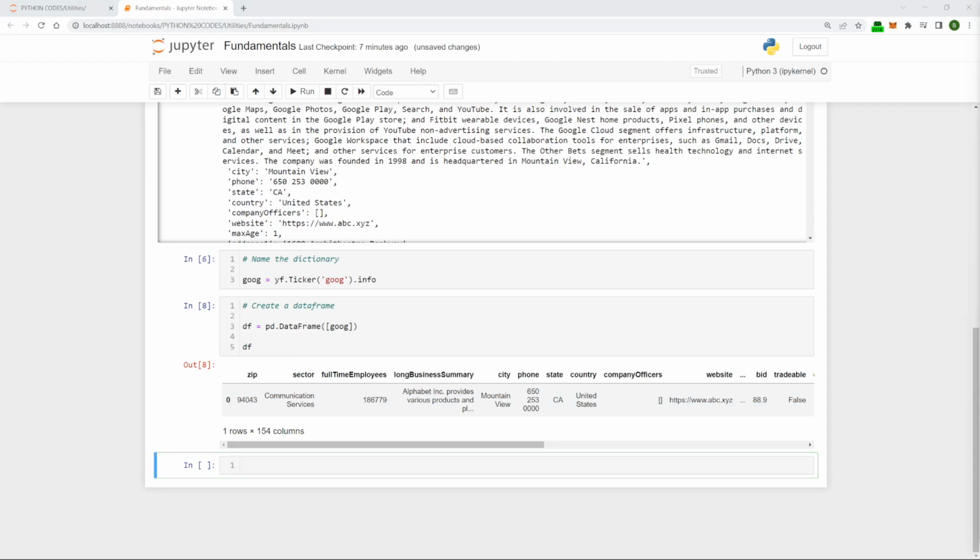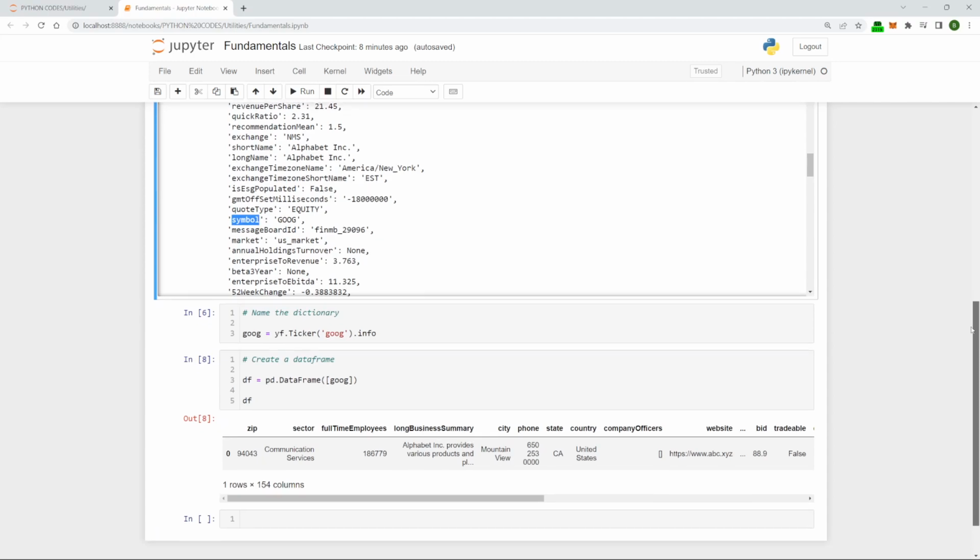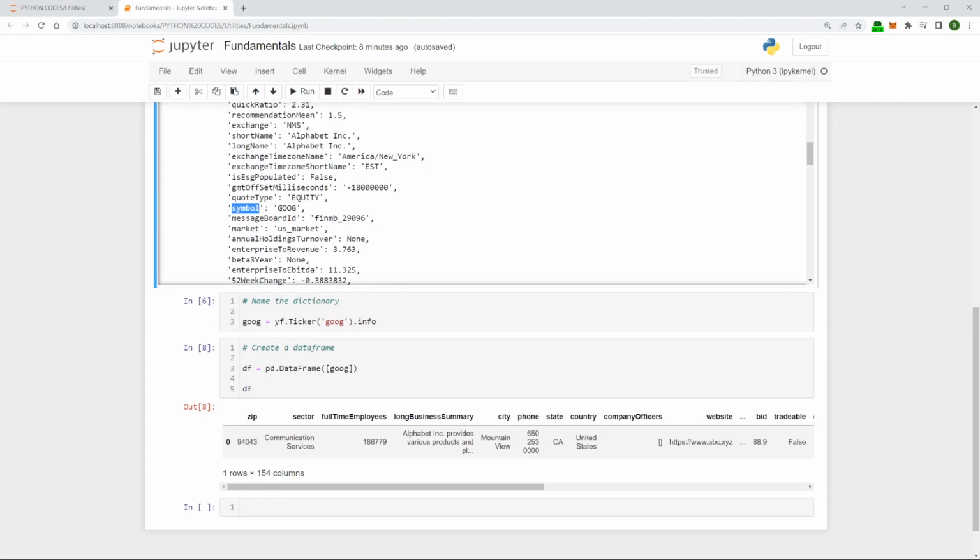We've only got one company, but eventually we're going to want to look at some more companies. So let's start by making the index something more recognizable. If we go back up to the original dictionary, each one of these entries would have created a new column, and we can see that we've got a column called symbol. So it would be logical to set our index to the symbol.